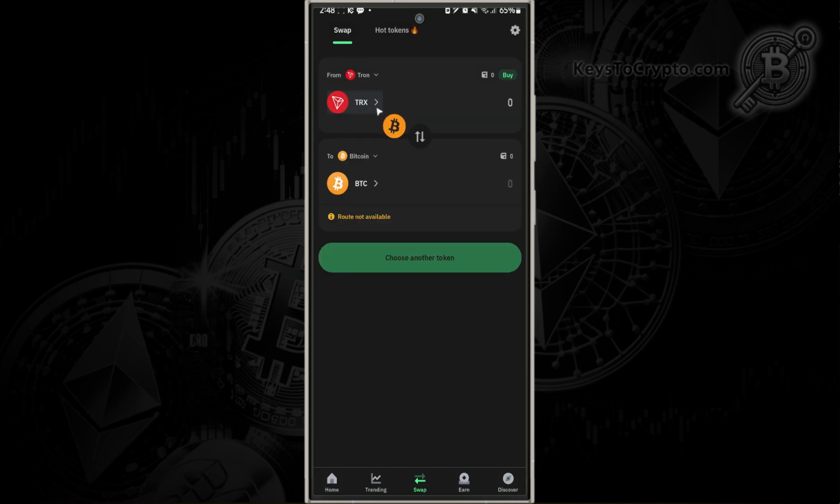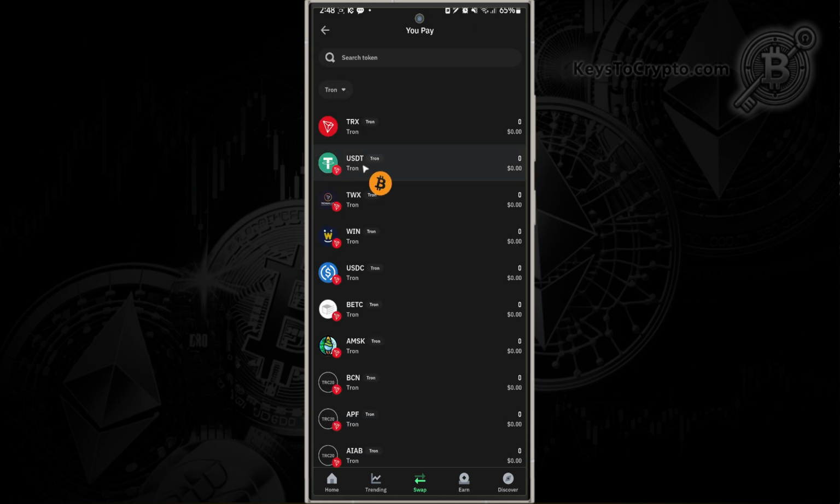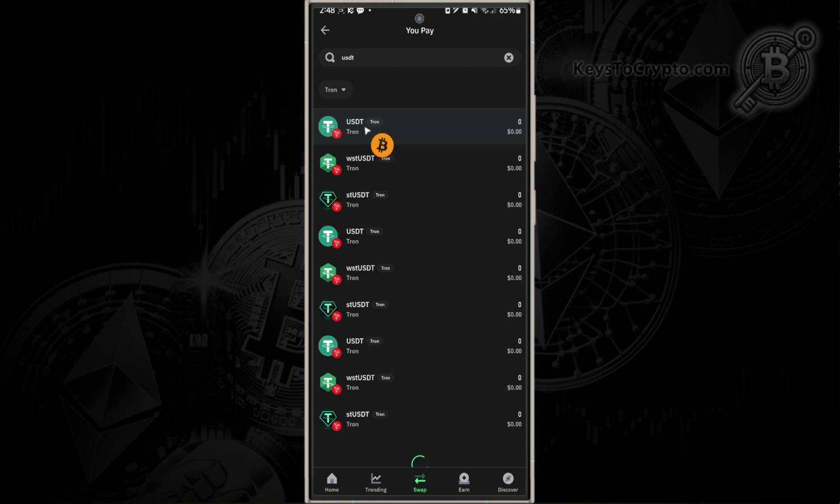Since we want to convert USDT into TRX, we're going to go right here where it says TRX and we're going to look for USDT on the TRON network, which is right here. But if it doesn't show for you, you can just search for it in the search bar up top, type in USDT, tap on USDT on the TRON network.